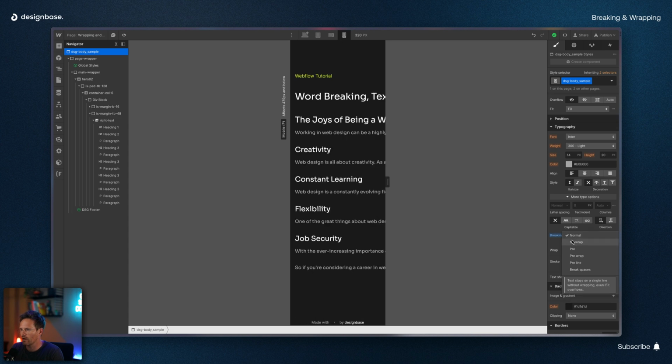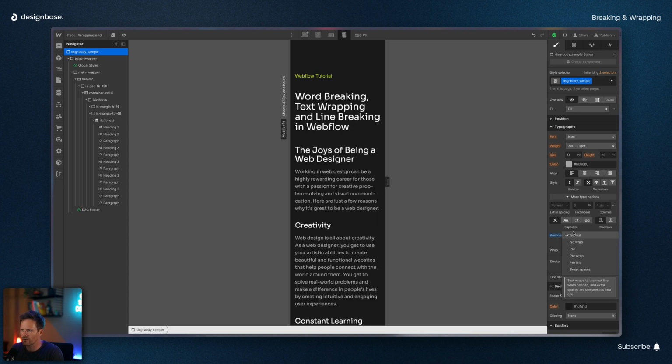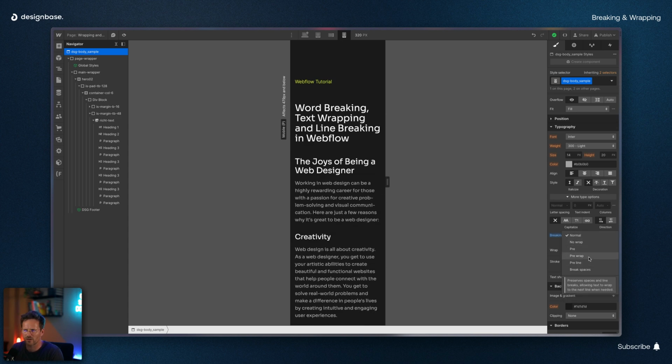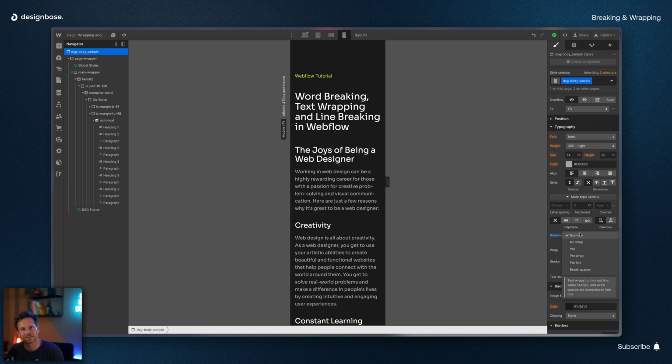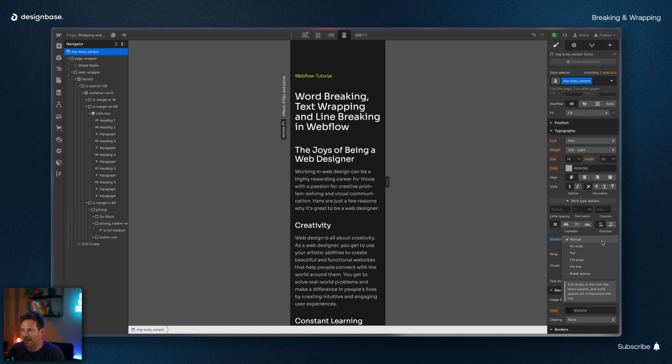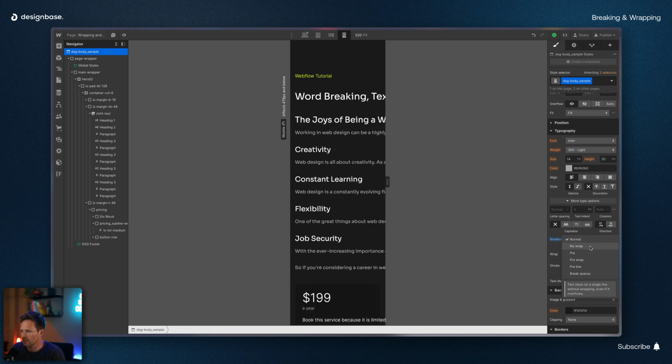They are normal and no wrap. Others like pre-wrap are nice to have, but I couldn't imagine any important real life example for it. Again, if you know some, leave it in a comment below. If you want to read more about them, you can also find a link in the description to learn more about it. So the default setting is normal. This option tells the browser to wrap the text to the next line as needed. The other option is no wrap.